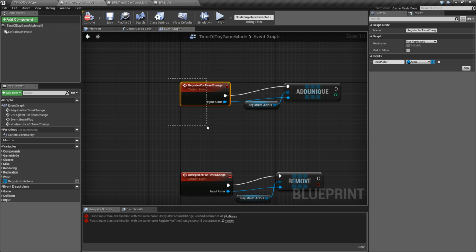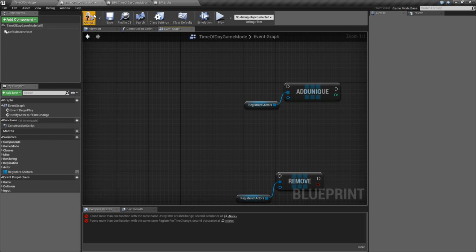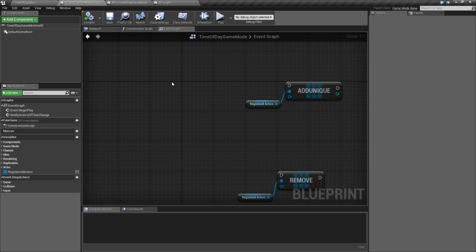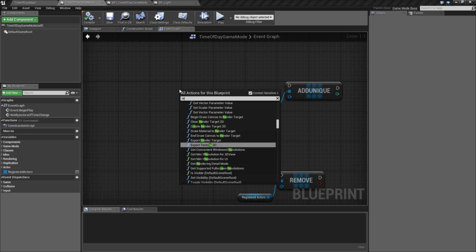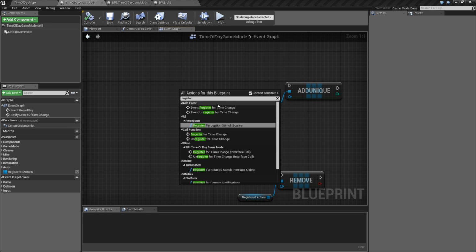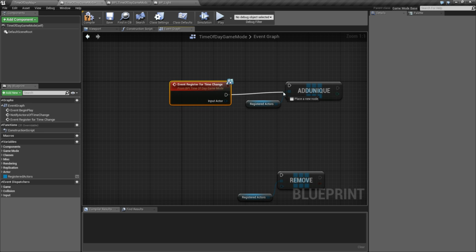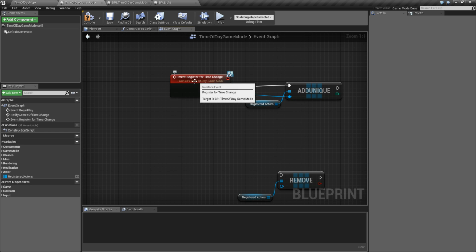Because we named our custom event the same as our interface event, which is good. We'll delete our custom events, recompile, and then add in our interface events. So this one's the register for time change. We'll just hook it back up just like we had this one. You'll notice now it has the little interface icon. I don't remember what that icon is called, but a communication icon, we'll call it that. And it says it's now part of the Blueprint interface.